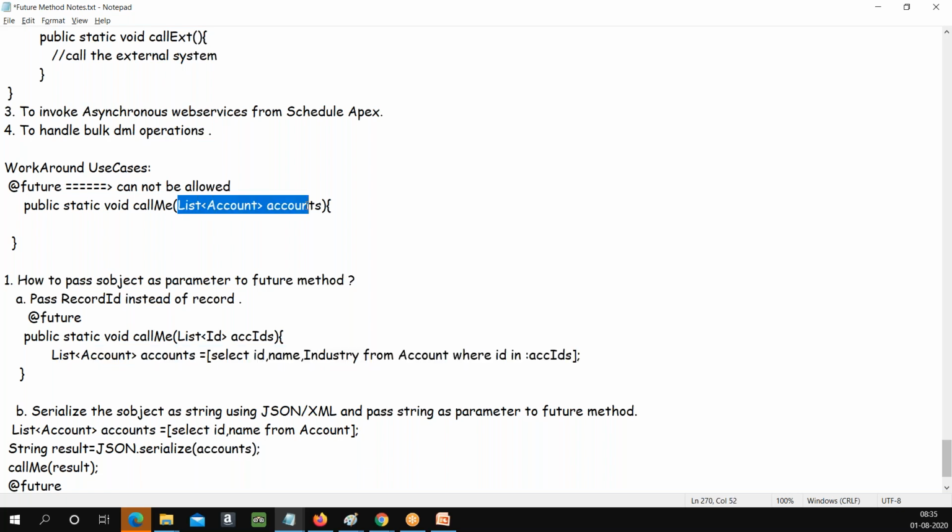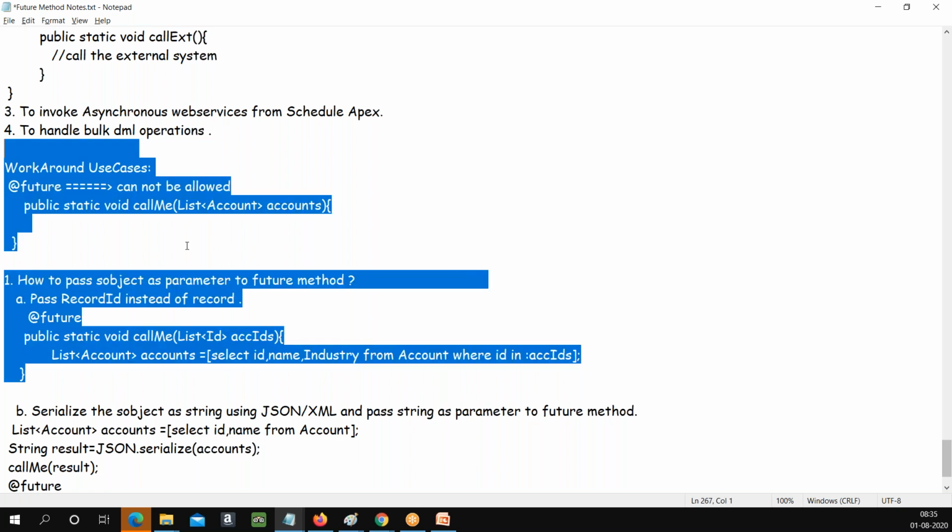If in case you get account records, account object records, for the future method, then accept the IDs of these records instead of Account, because Account cannot be saved. But this is acceptable, right? Because it's a primitive type. Are you able to follow this, all of you? What is the workaround for this? You may get this type of question in your interview. Shall I proceed? Any question here?